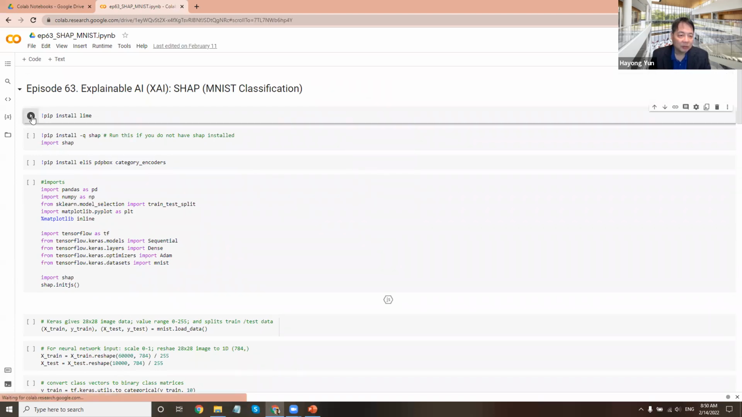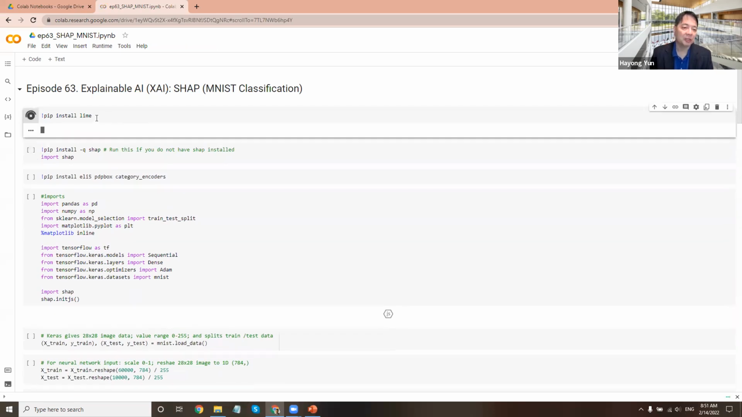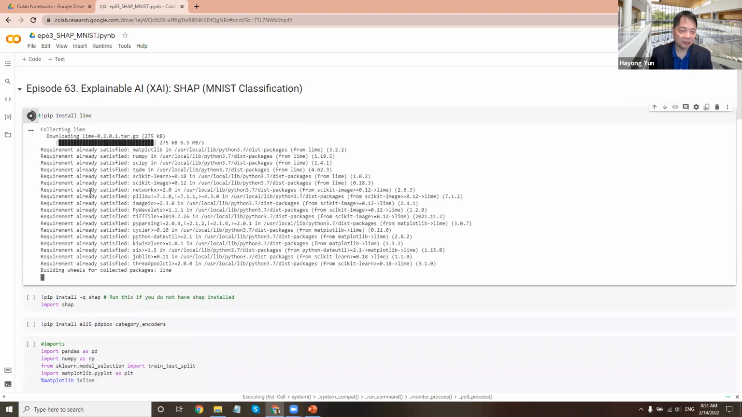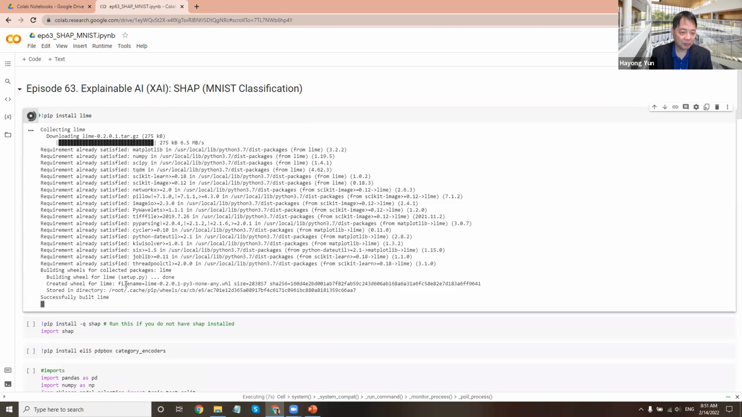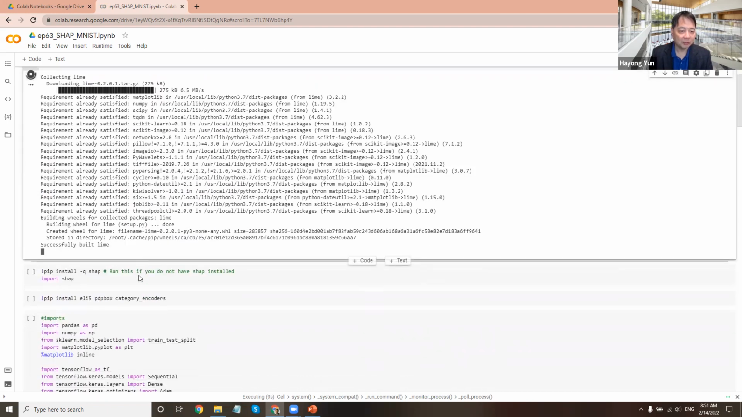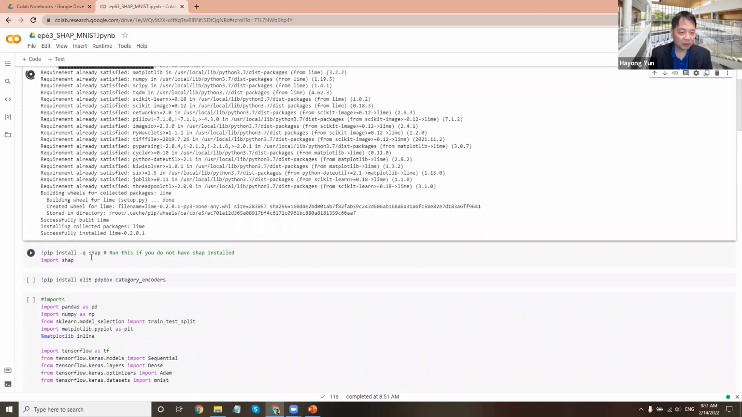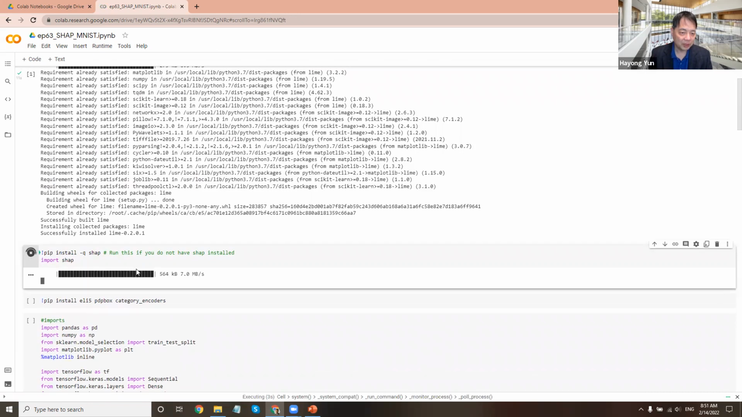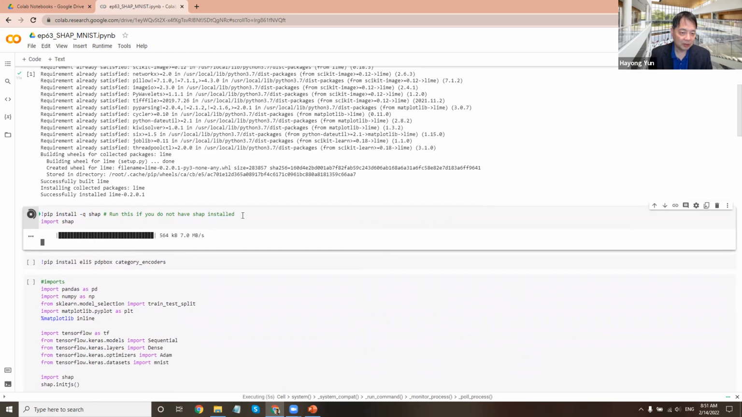Okay, so first, well, I don't need to install Lime. I just put it here just in case for reference. But what I do need to install is the Shapley value package. So let's unpack this package. All right.